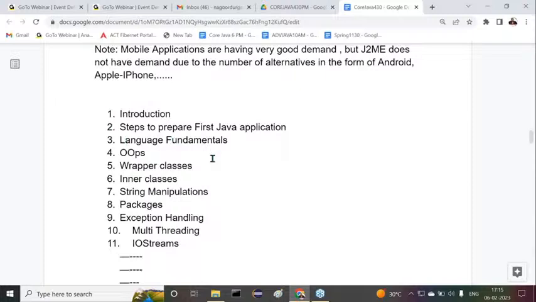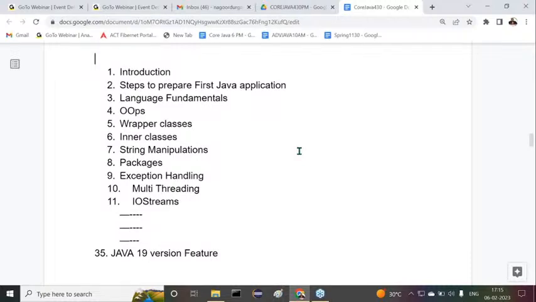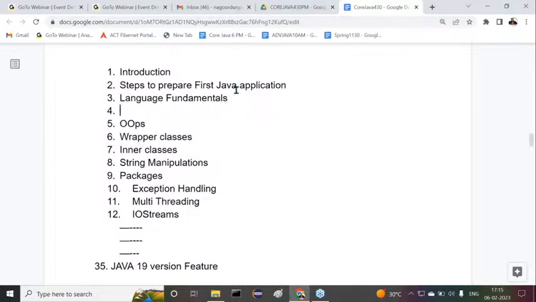Out of all these concepts, from which topic onward will Java start? Any idea? Out of these many concepts, from which point onwards will our actual Java start? Not from the introduction, not from the steps. Actual Java will start from OOPs concepts onwards.